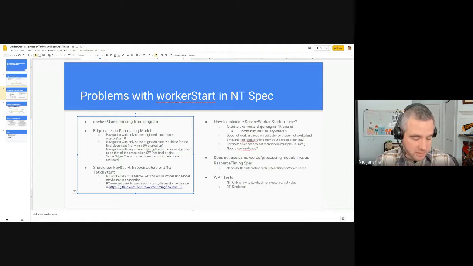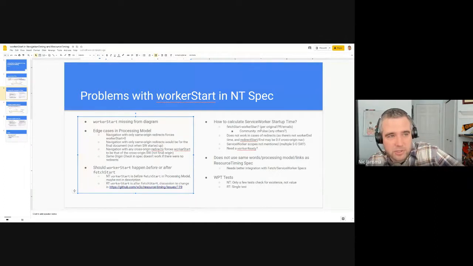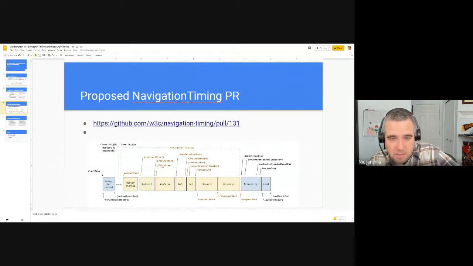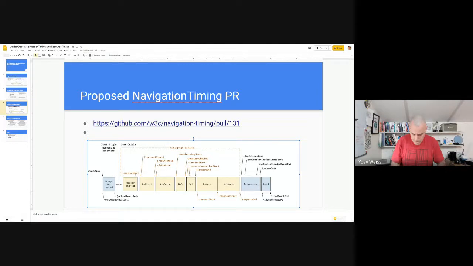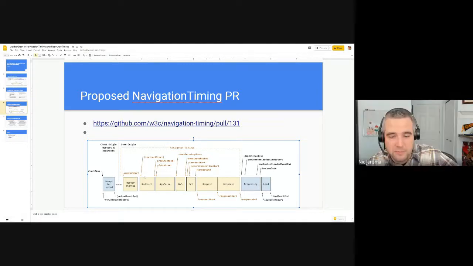In discussing this a little bit further, both in the nav timing and resource timing repos, there are some questions about when worker start should be in the diagram. Should it be before fetch start or after? I'm going to jump ahead a moment to the current diagram that I'm proposing. Fetch start, again, is after all your redirects. It's the fetch of the last document, and it's right before the app cache. The worker start, we are suggesting, happens before then. It's before any redirects. It's the amount of time or the timestamp when a worker literally had to start up.